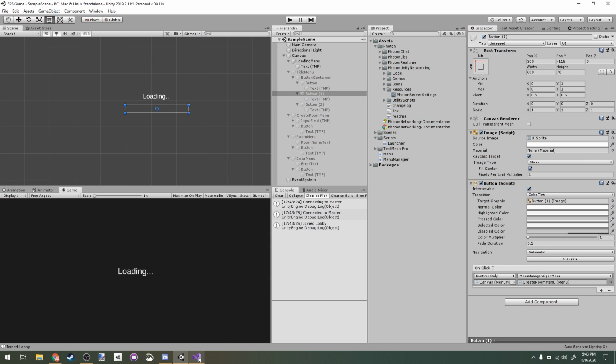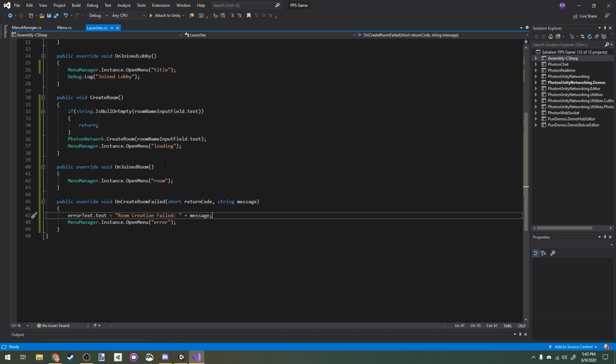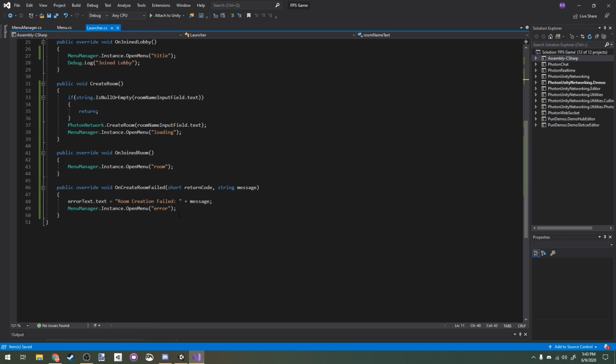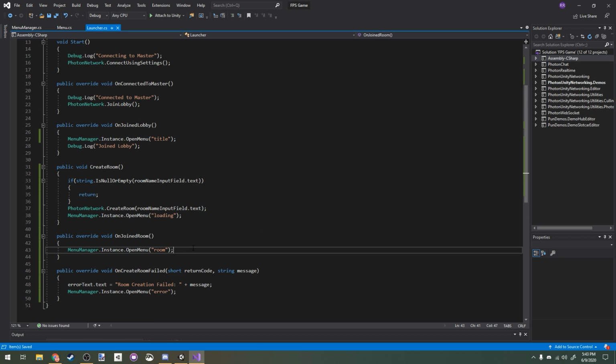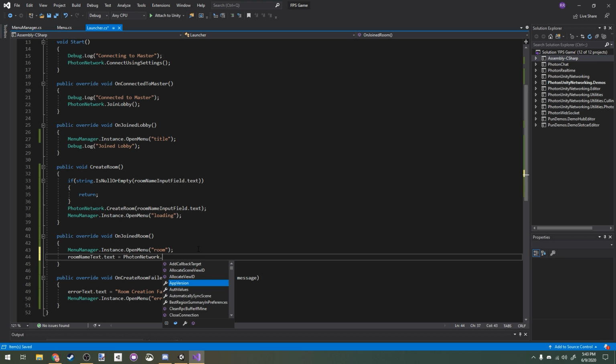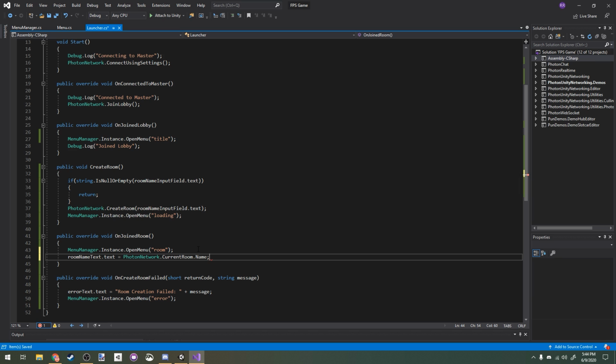Okay, so let's start off this part by actually setting our room name text to our room name. So in our launcher, I'm going to make a new reference to room name text. And then in OnJoinedRoom, we're going to set room name text.text equals PhotonNetwork.CurrentRoom.Name. Okay, there we go. It's a long line there, but it's going to give us the name of our room.